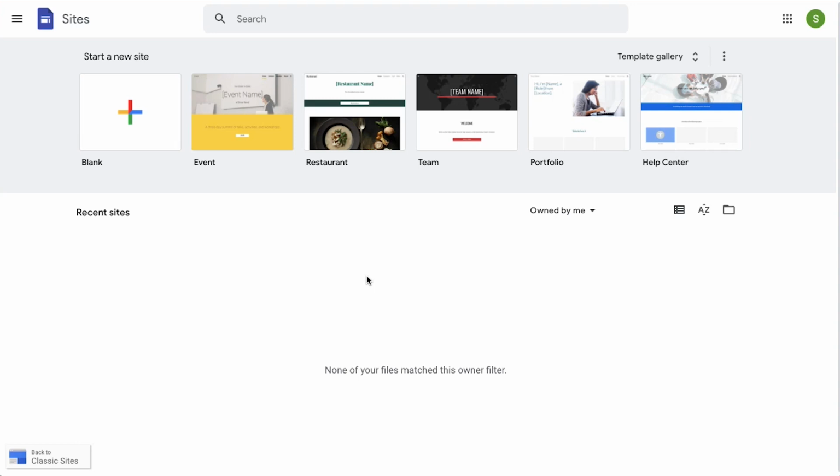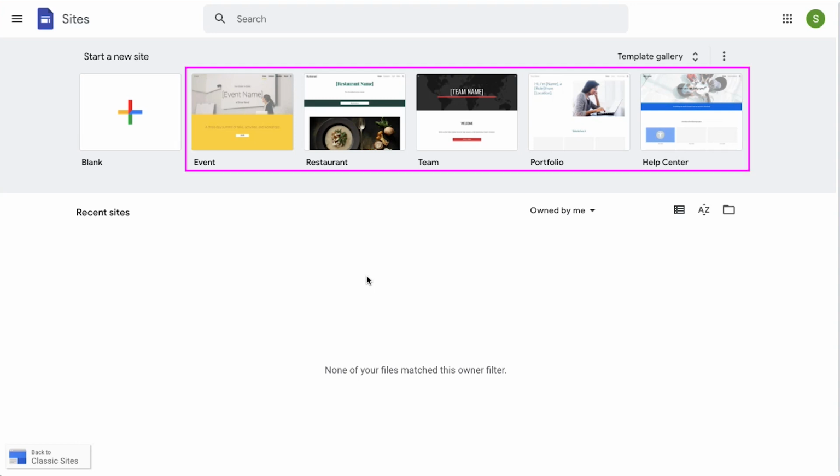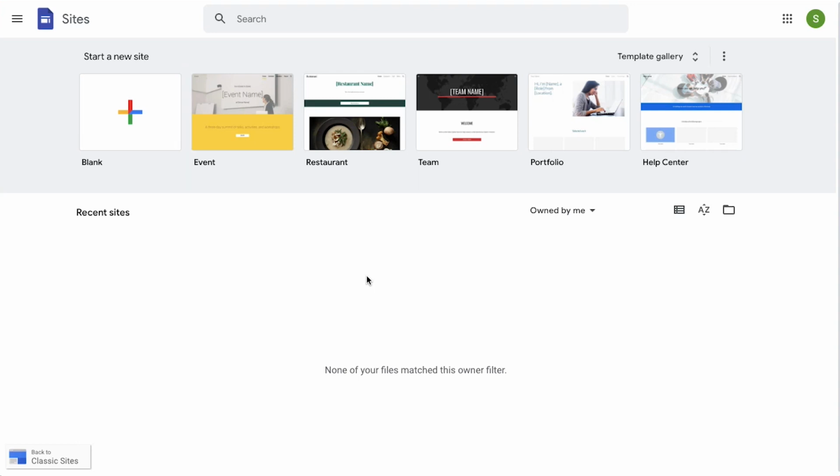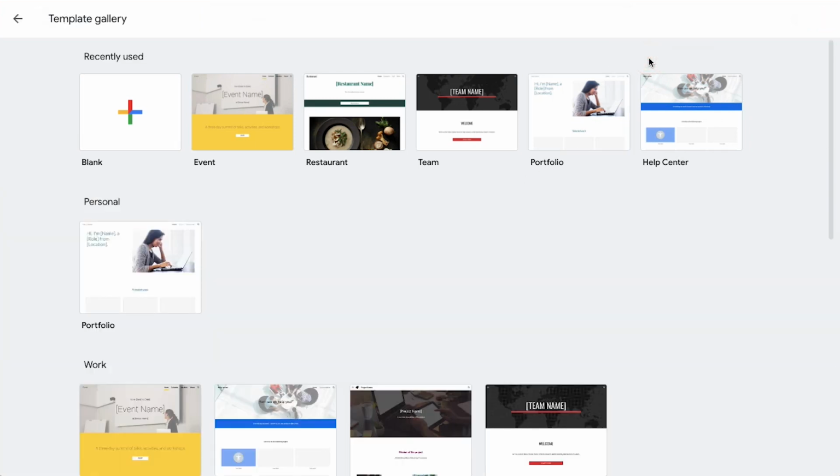The interface of Google Sites is pretty simple. On the top of the page, from here you can start creating your website from scratch. And next to it you will see some of the popular templates. To view all other templates, click on the Template Gallery button and the Templates section will get expanded.